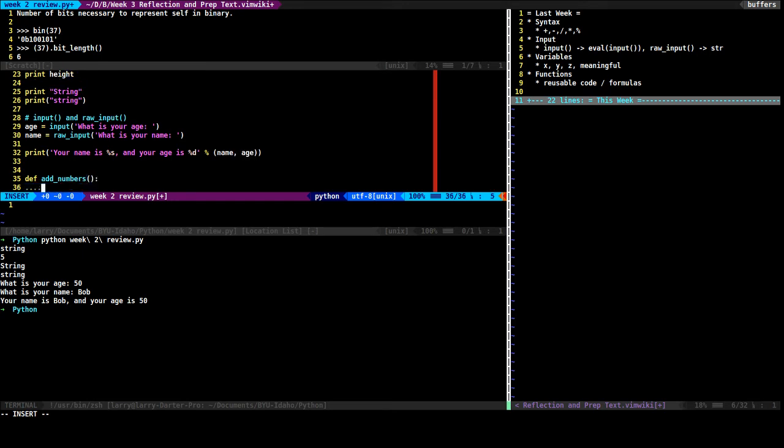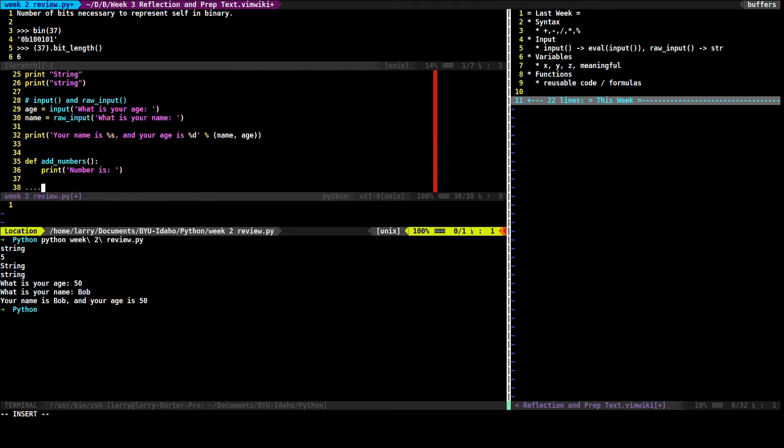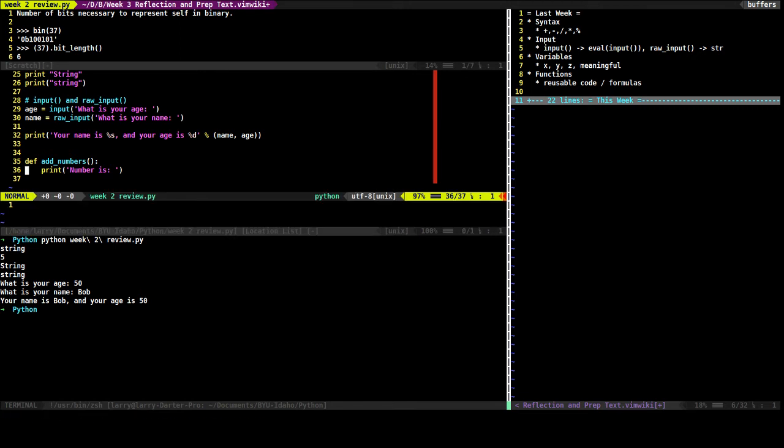And right now, I'm just going to have it do nothing. So I'm just going to print "number is", and not have it do anything other than that. So right now, as we can see, all this function does is print some data, which is "number is". That's all it does.